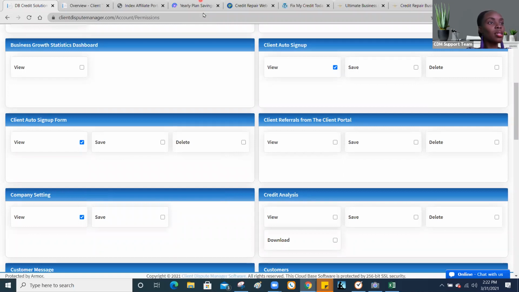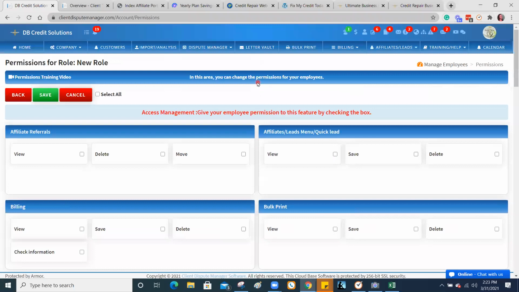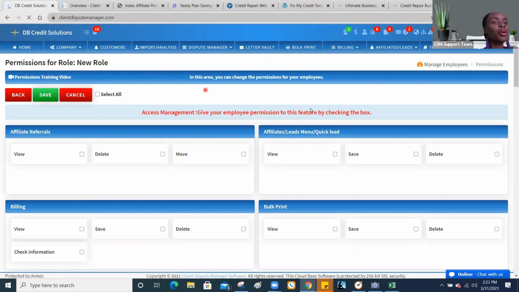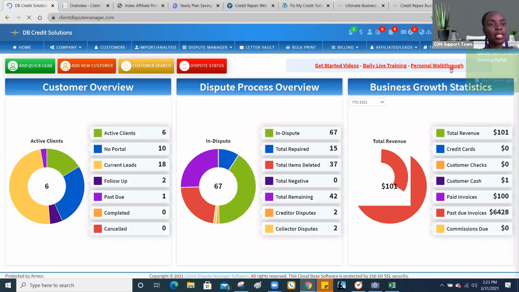Do I have a question? Yes, ma'am. And it's right on what you're talking about. I'm actually an employee, and I was trying to set up a personal walkthrough. When I was trying to go through my account and set up a personal walkthrough, it's not letting me. Is there a reason for that? It could be the permission. On your home screen, do you see where it says personal walkthrough?